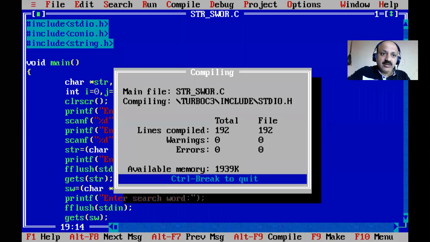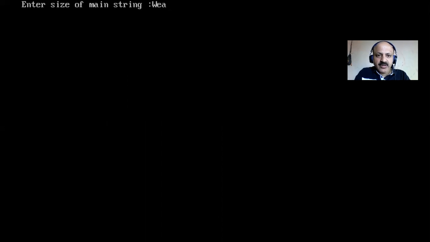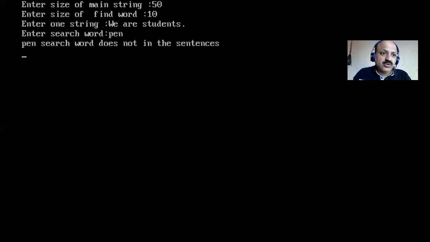And now I try a word that is not in the string. Like we are students. First I give the size, 50, and the size of the find word, 10. For the search word I give pen, but that is not in the statement. So the pen word does not appear in the statement. Yes, that is perfect, in the else part. There is no word match in our string, so the search word is not in the statement. The number of times we do not print, it is zero, obviously.